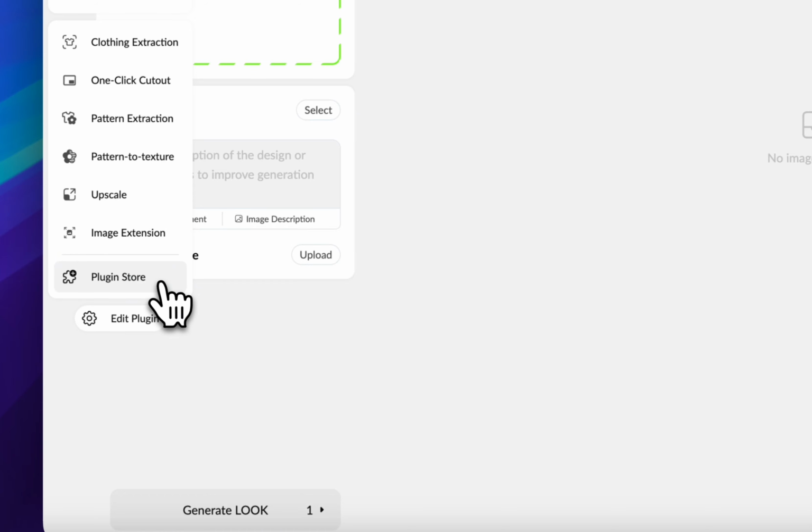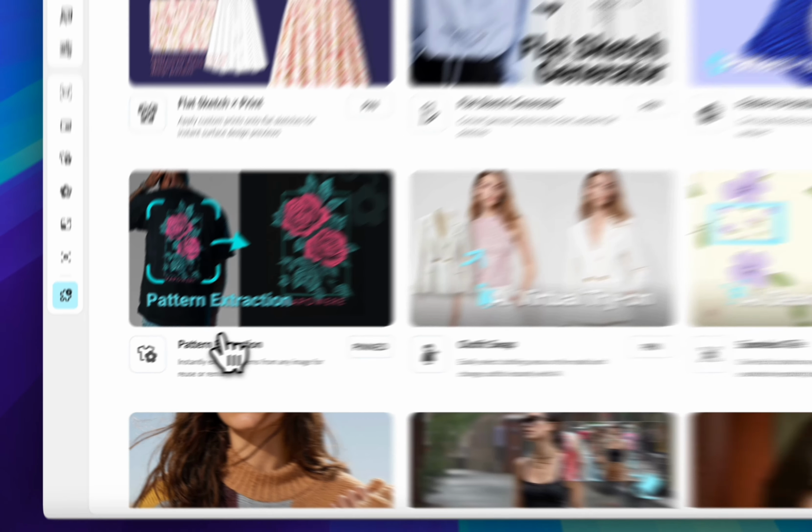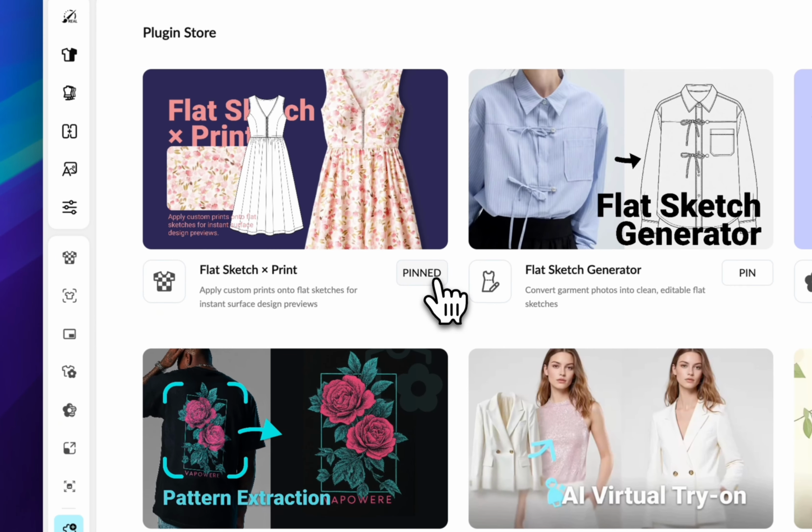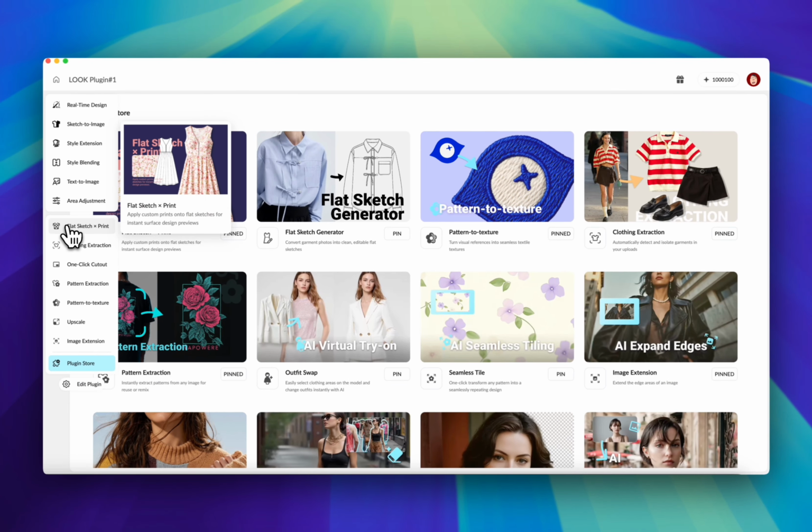So how do you use it? Click Plugin Store at the bottom of the left toolbar, find Flat Sketch and Print, and hit the Pin button. Just hover over the left toolbar, and you'll see the new feature added.